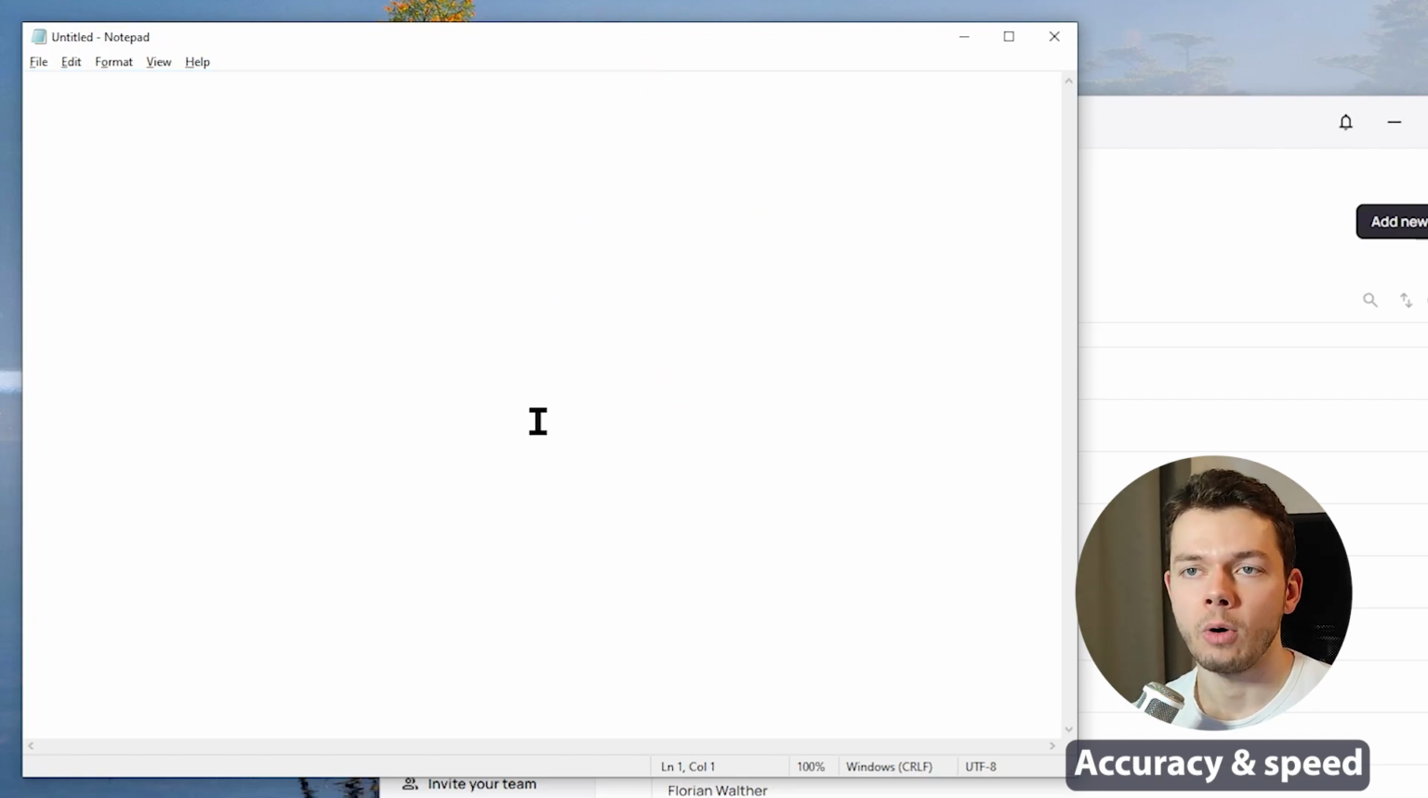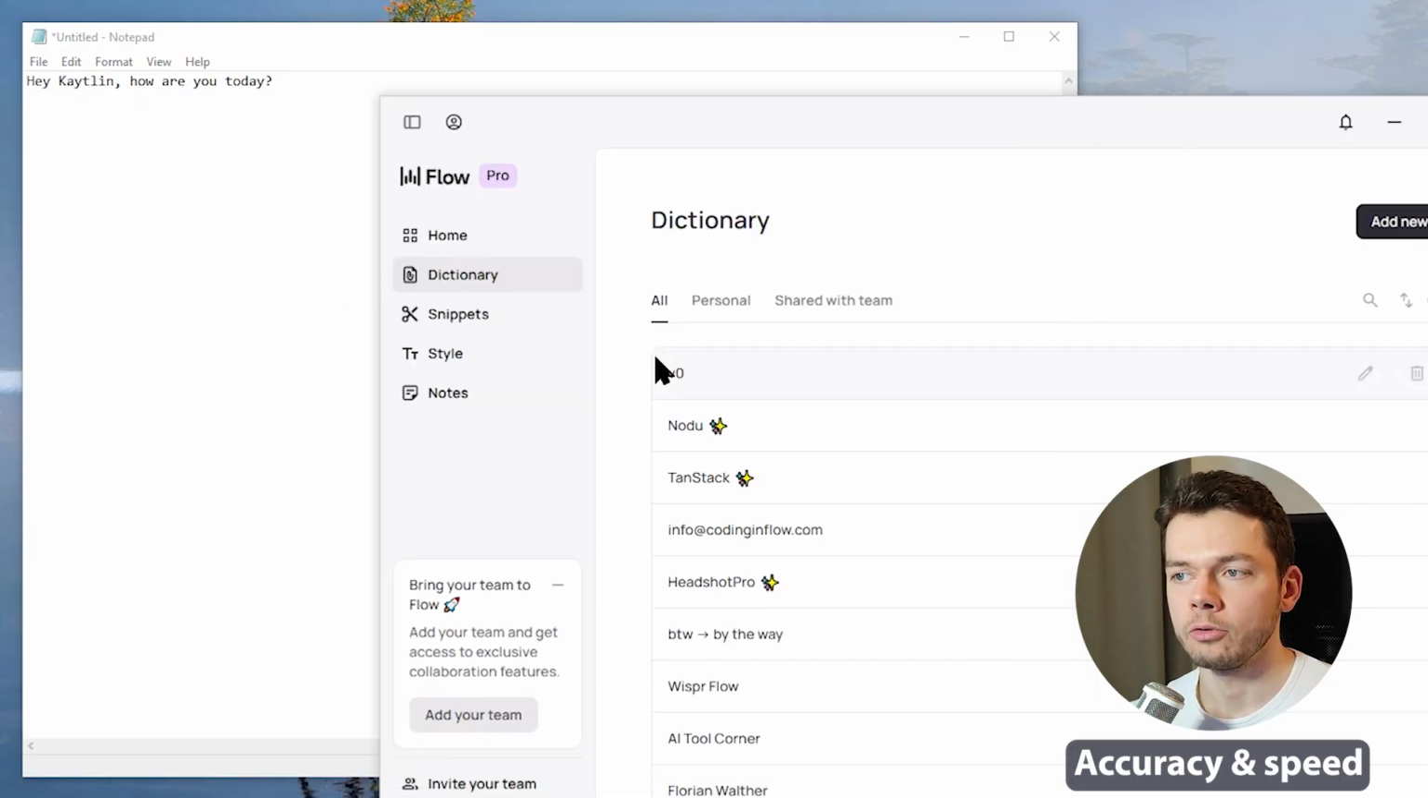Hey Caitlin, how are you today? Let's say we want to spell Caitlin with a K. I change this and maybe this to a Y. And sometimes this triggers Whisper to automatically add the word to the dictionary, but it didn't this time. Again, I'm not sure what exactly triggers it.